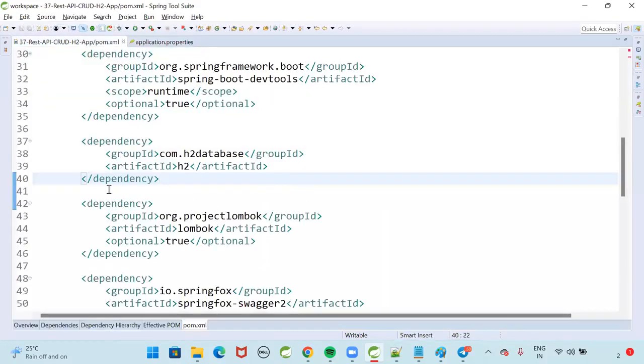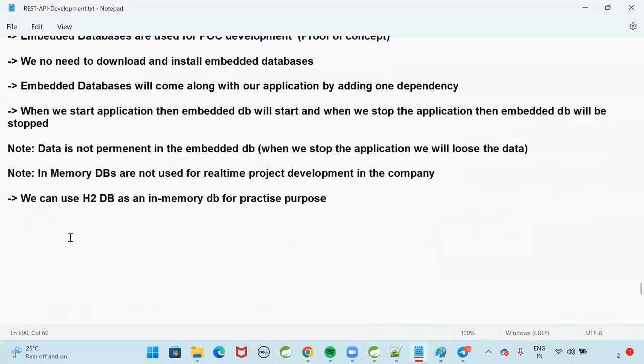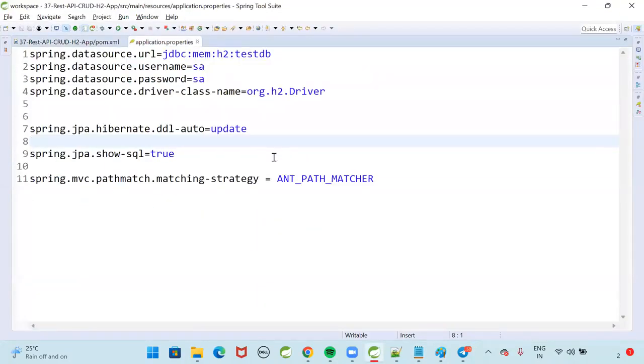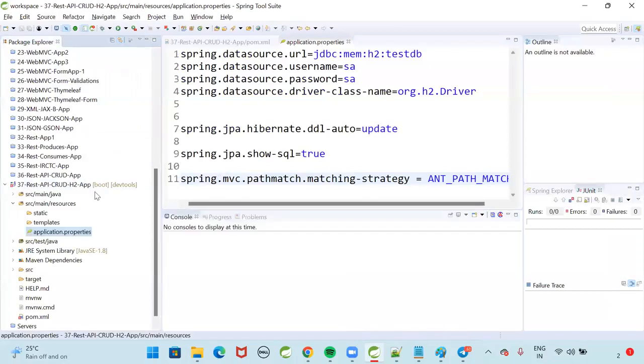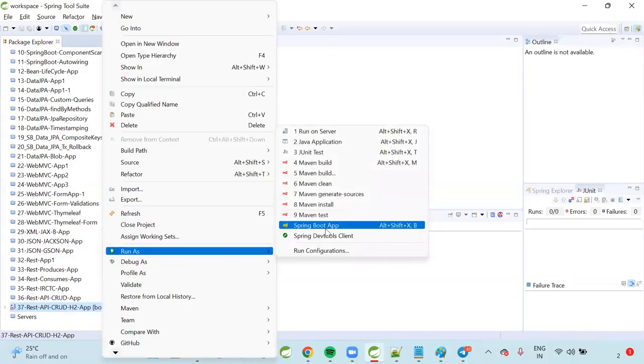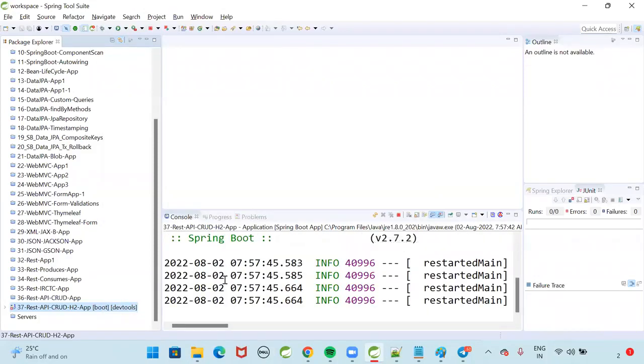Now in my project I added the H2 dependency. Then data source properties. I removed MySQL data source properties. I'm adding H2 database properties. All right. Let's run our application. Refresh. It is an H2 app. Refresh. Run as boot application.